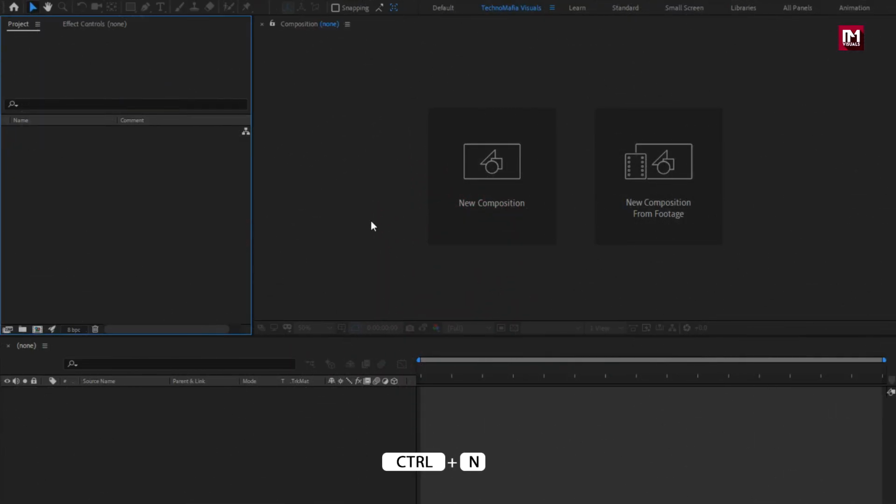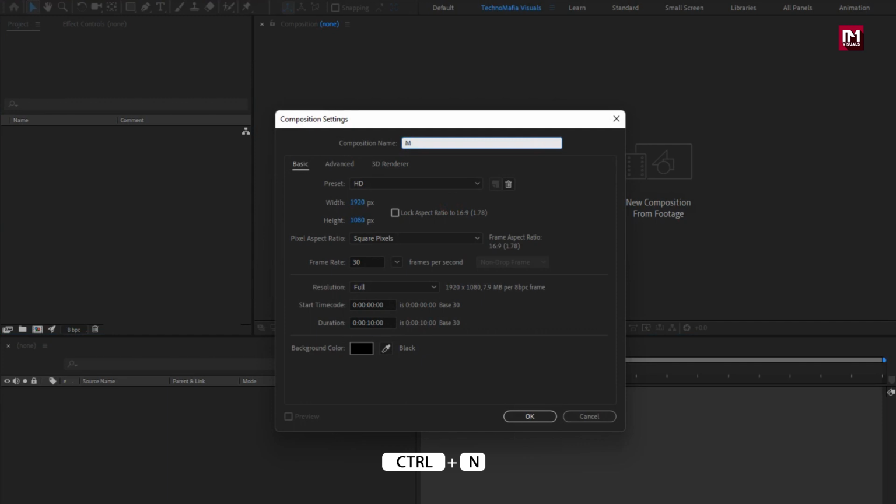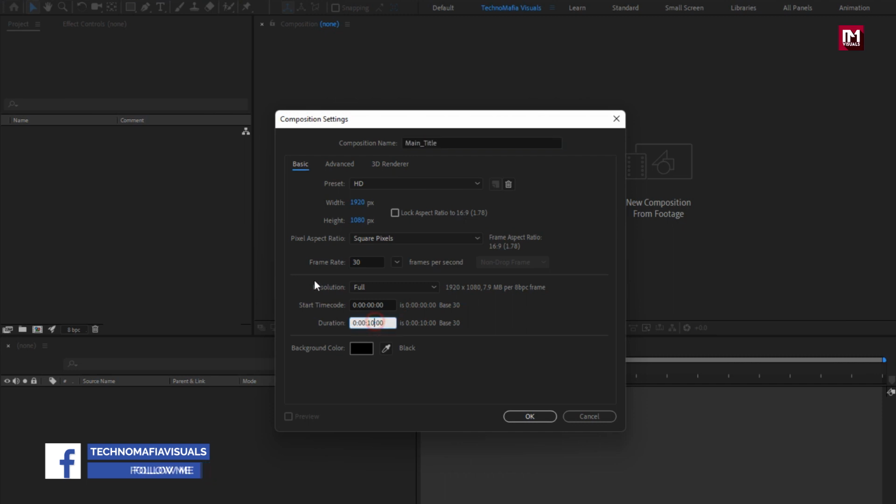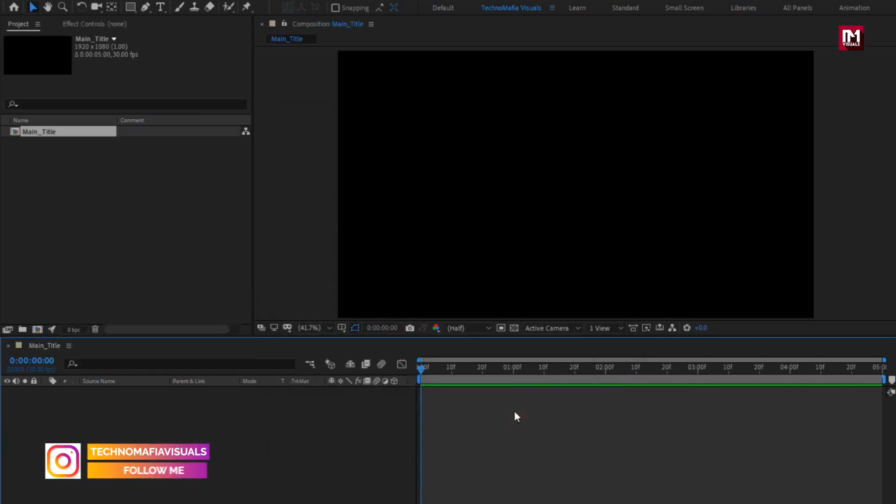Let's create a new composition. Name it as main title. For this composition, I will set the time duration to 5 seconds. Perfect. Here first we will add the main text.